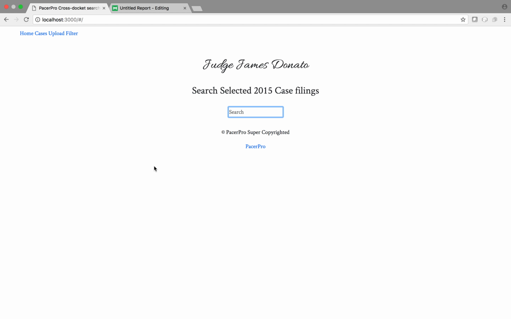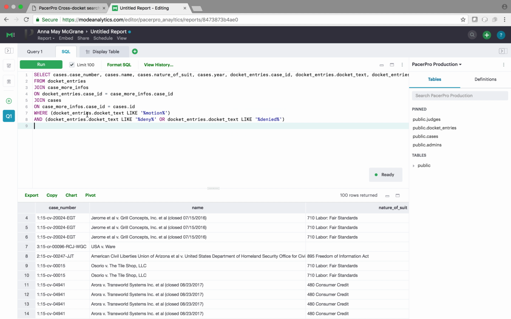Last homework assignment, I decided to build a proof of concept for cross-docket searching of PacerPro's database. For those of you not in litigation, cross-docket searching is interesting because it can help you quickly find relevant precedent, like a sample motion for summary judgment filed in Southern District of Florida in front of a particular judge. First, let's take a look at the data source.